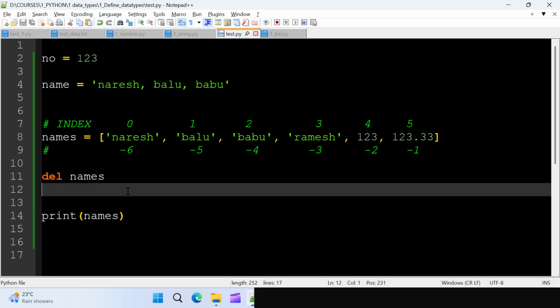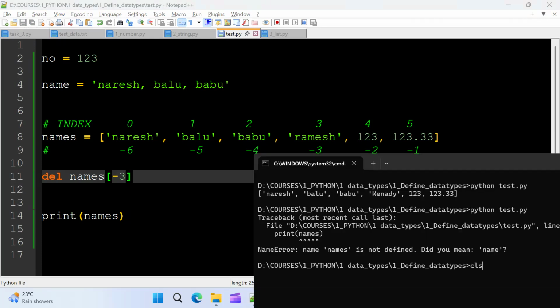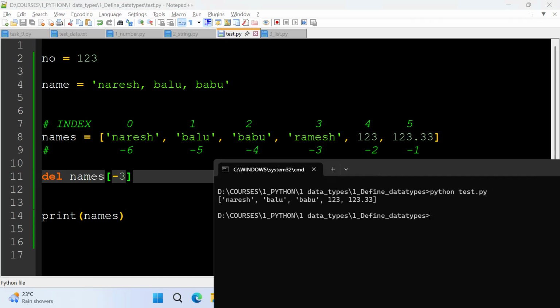Okay. Now I don't want to remove the complete list. I want to remove a particular value. How do you remove it? Del of, parenthesis, square brackets, we have to go there, and you have to specify the index. I want to remove Ramesh based on the negative index. Then you can go -3. Now you will see. You can see here, the Ramesh value is removed.